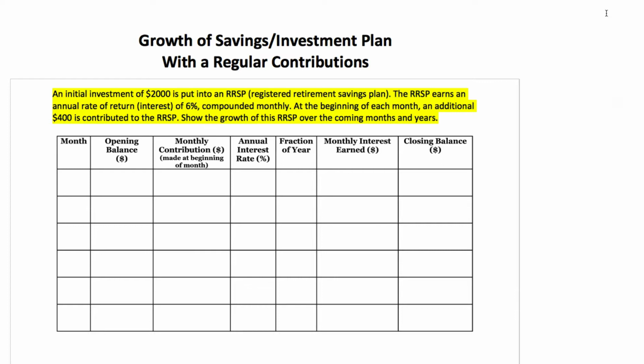We have an initial investment of $2,000. We're going to put that into an RRSP, which is a registered retirement savings plan. And that plan is going to earn, we're going to assume, a rate of return interest of 6% compounded monthly. And then here's the additional part we want to do: at the beginning of each month, we want to add an additional $400 every month to our RRSP. And just look at how that total investment, our RRSP, would grow over the coming months and years.